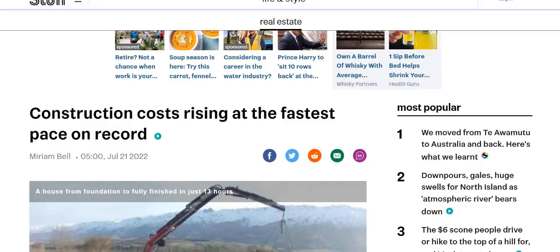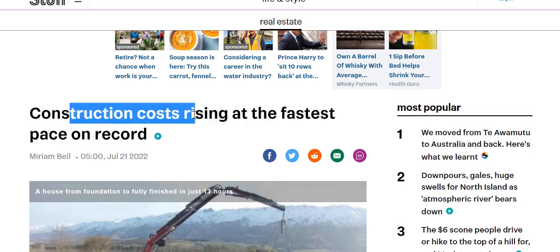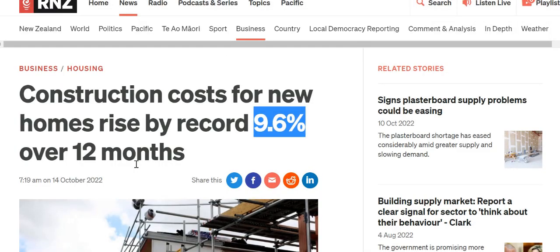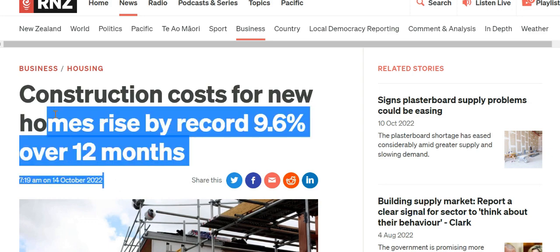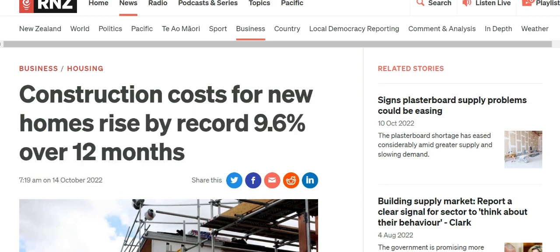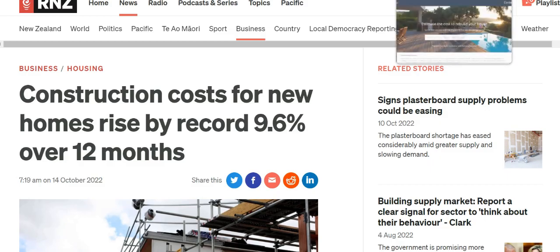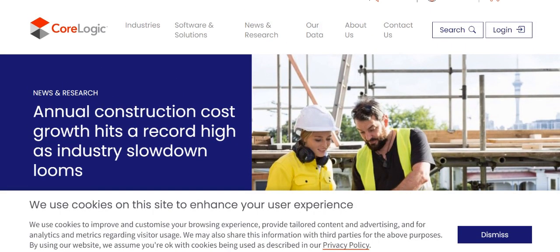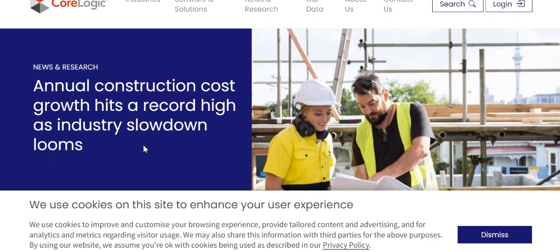So it's probably just useful to see that there's a lot of articles around this. This is from July of 2022, construction costs rising at the fastest pace. You've got something from Radio New Zealand saying that from October 2022, there was a report that construction costs increased around 10%. And then you've got specialist trades publications from the likes of CoreLogic, saying that things are at a record high.